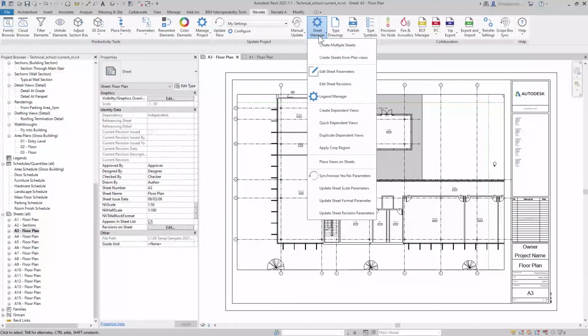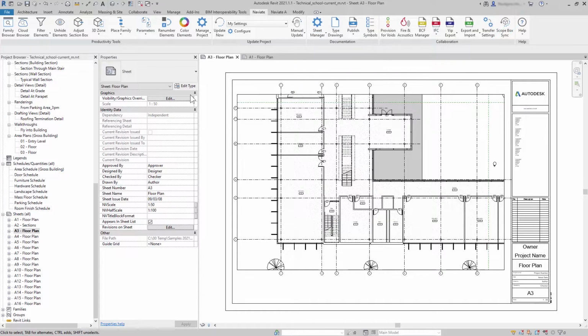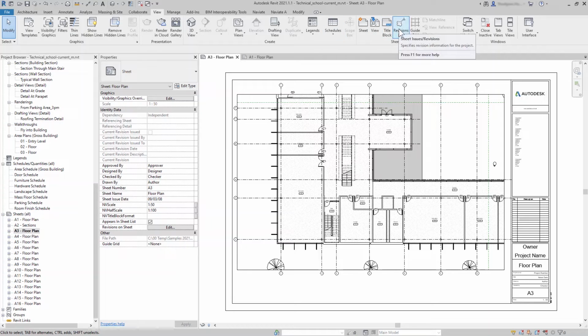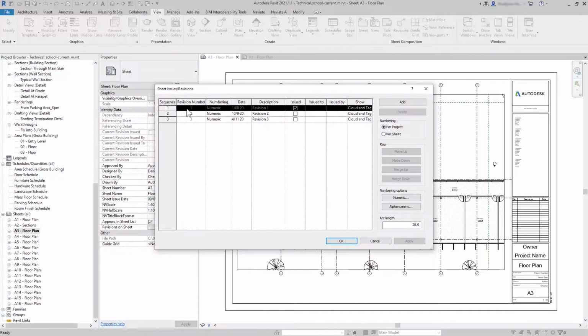With Update Sheet Revision Parameters, you can read information from your revision clouds and store that information on your sheets. You can then schedule that information in a sheet list schedule. Go View and then Revisions.